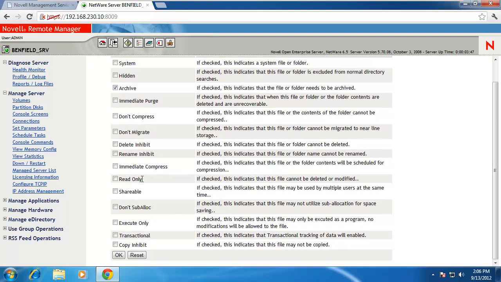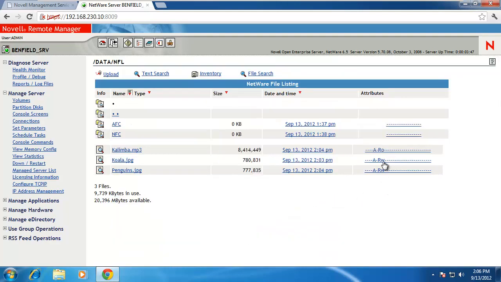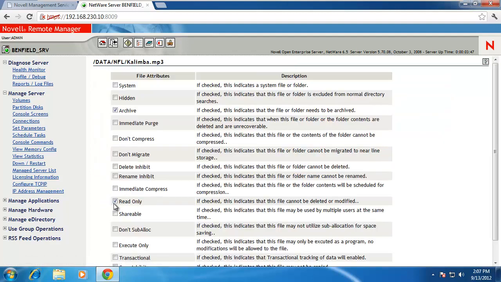One is read only. I make the file read only. This is a safe one to try. So if I click read only, if I click OK, you can see it switches from read write to read only. So you can't edit this file. So if you did have an editor, you wouldn't be able to change the contents of it.